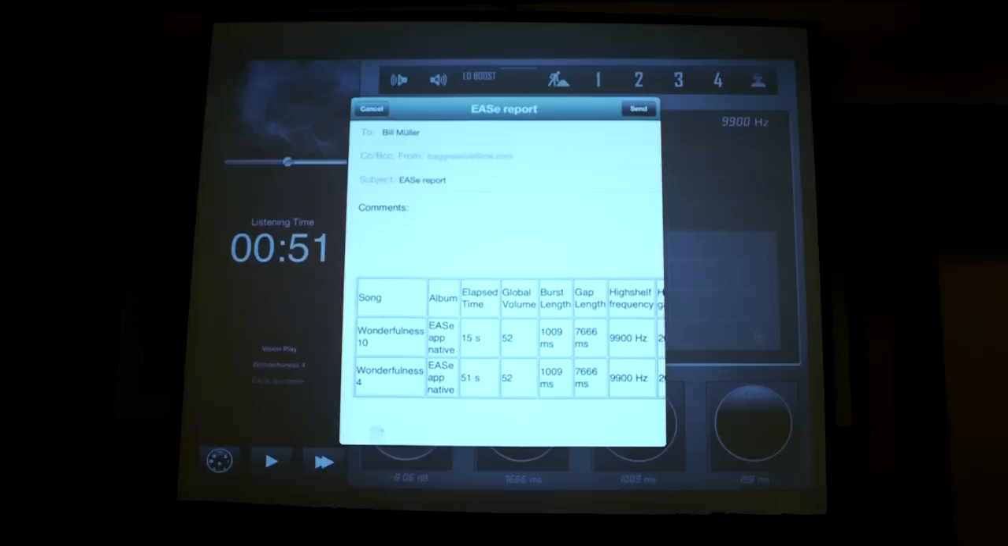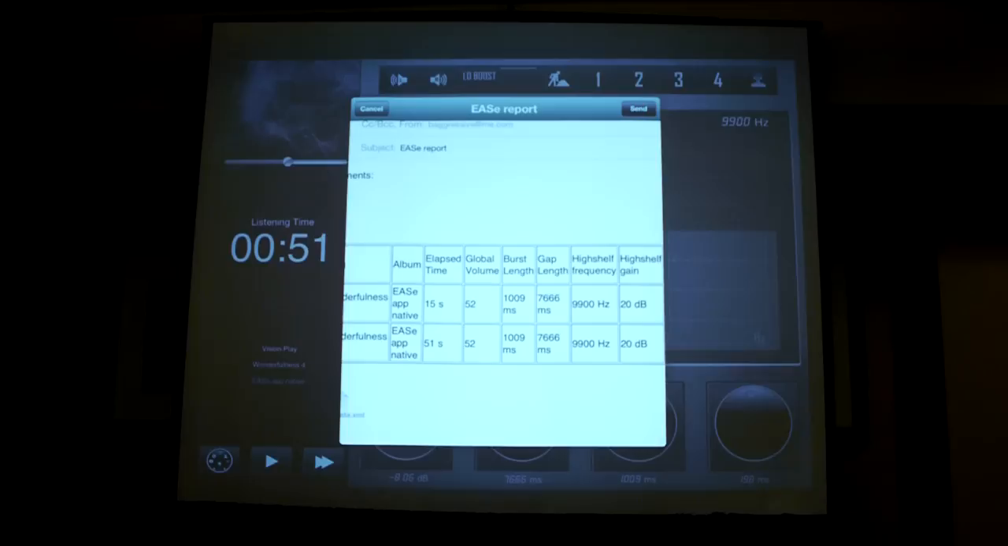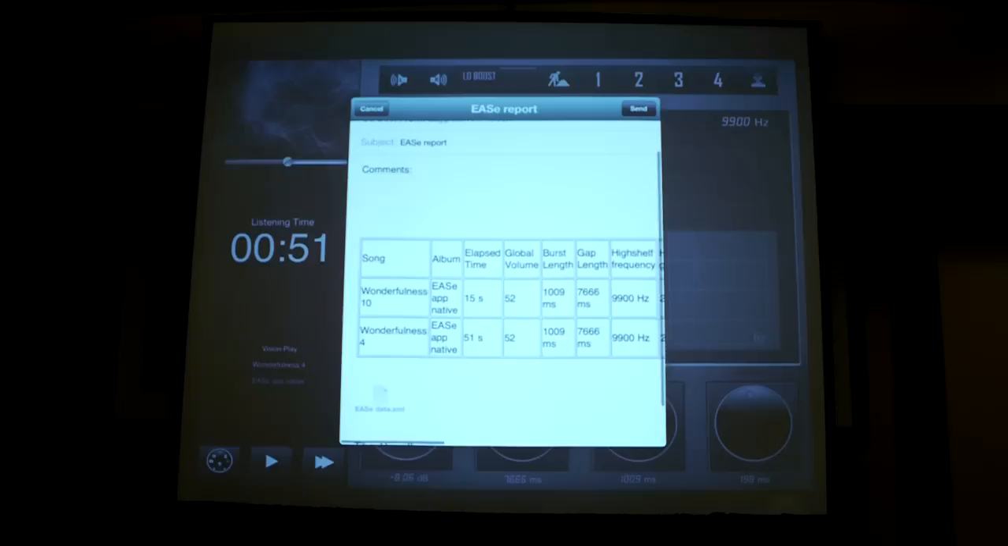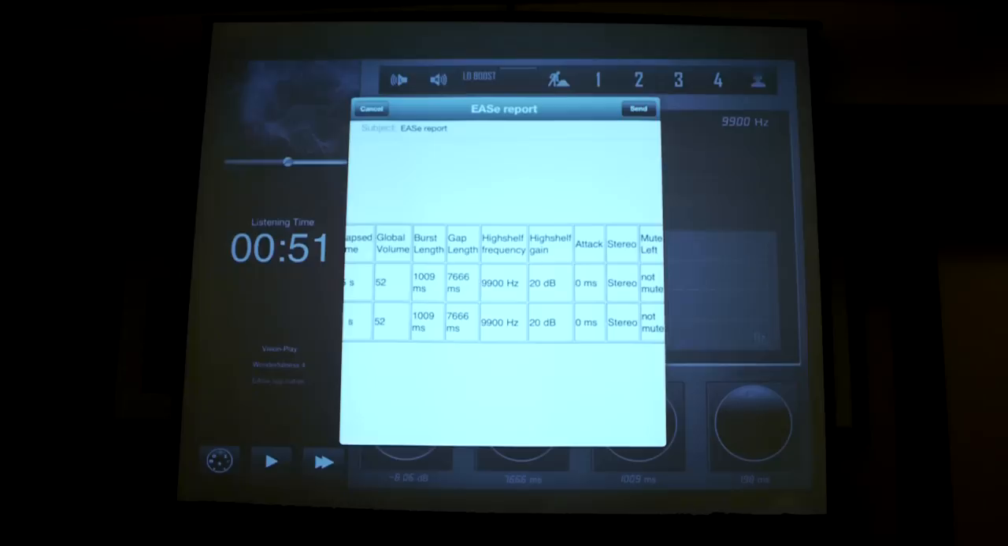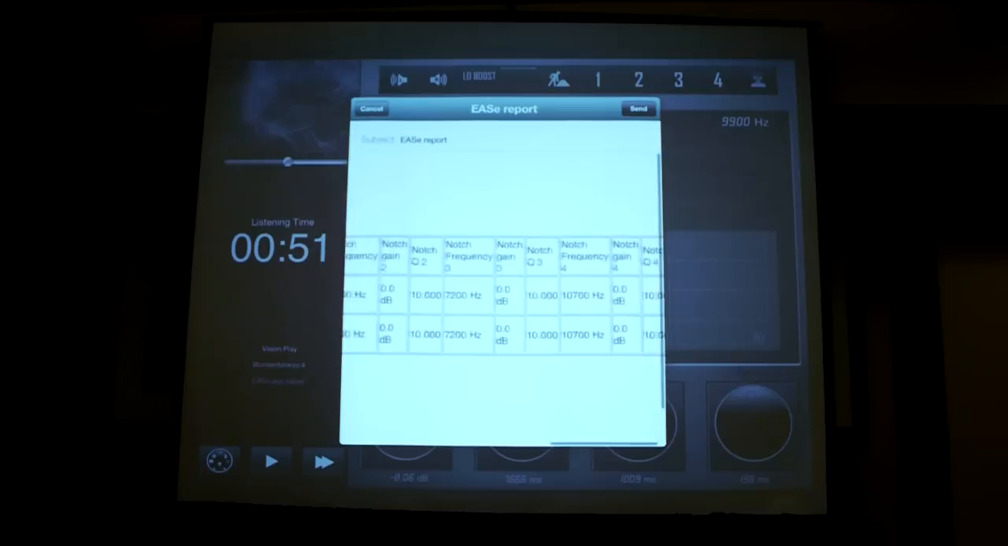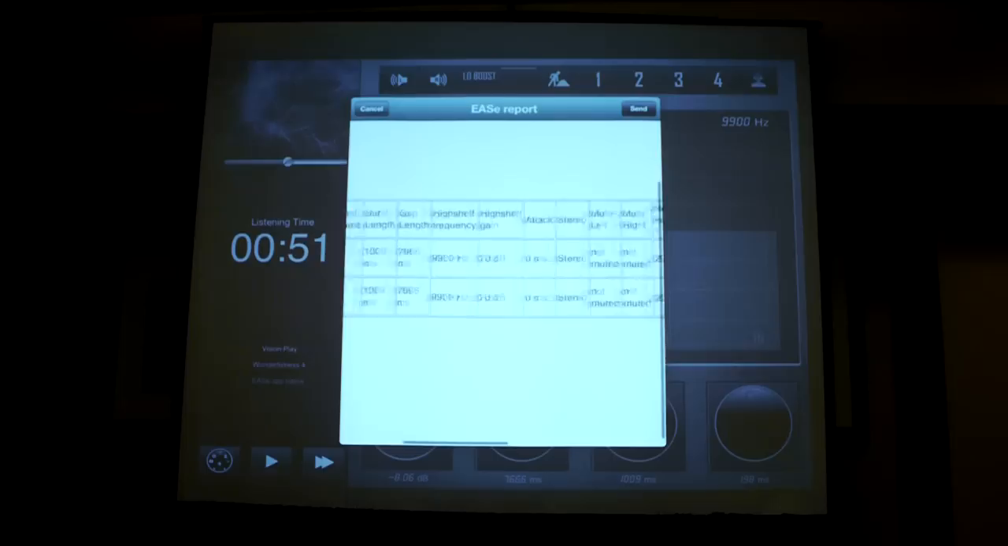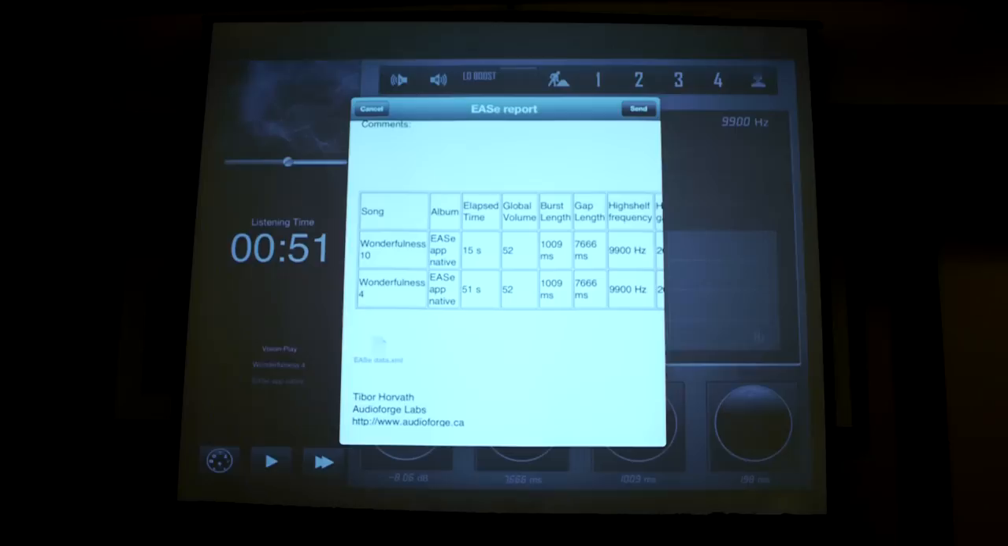What we have here is all the songs, what album or what module each is from, and how long each song was played. So the first song was played 15 seconds, then I skipped, didn't like it. And the next song was played 51 seconds, and so on. What the encodings were, burst length, and so on, going all the way to the back, to some rather complex settings that we're not going to cover today, unfortunately. This is also being sent in XML, so you can export it to your Excel spreadsheet and keep track of things very easily. Okay, so this is sent.